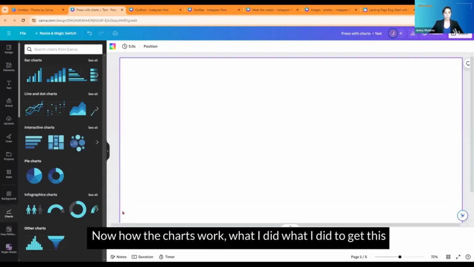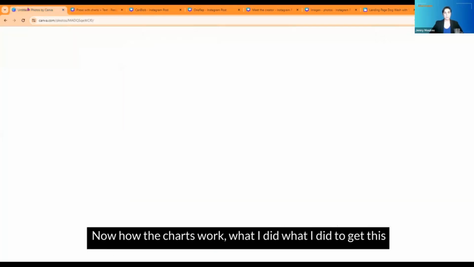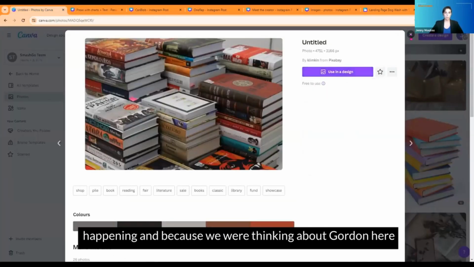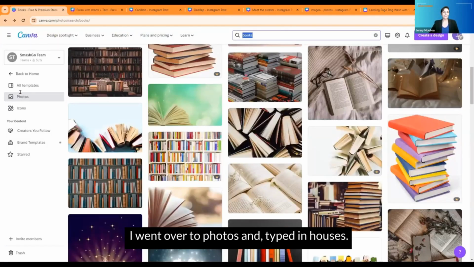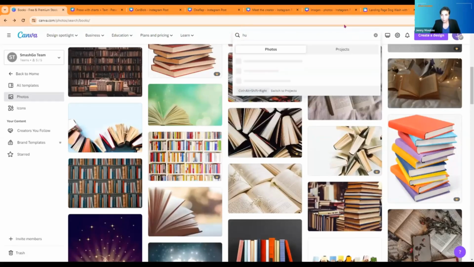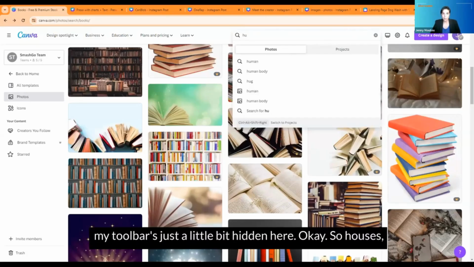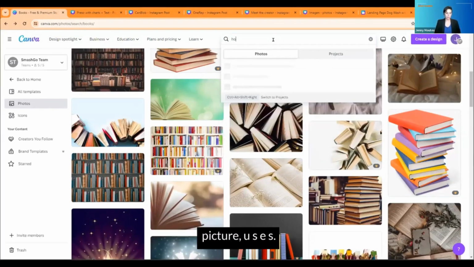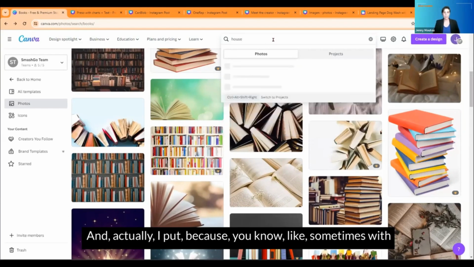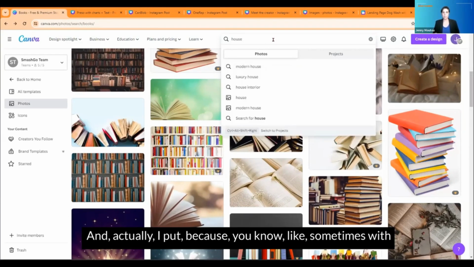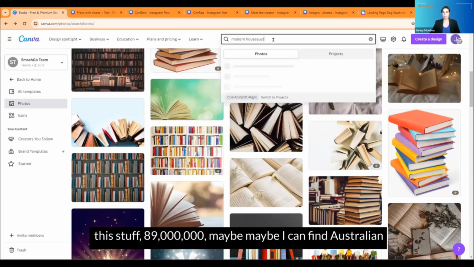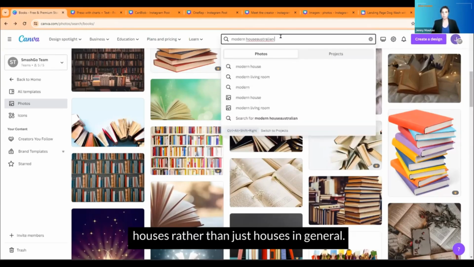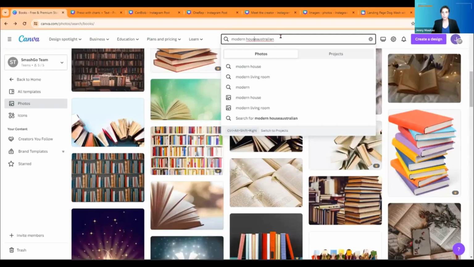Now, how the charts work, what I did to get this happening, and because we were thinking about Gordon here today. See, Gordon, you don't talk to me, but I still think of you. I went over to photos and typed in houses. My toolbar's just a little bit hidden here. Okay, so houses. And actually I put Australian houses, because sometimes with this stuff, maybe I can find Australian houses rather than just houses in general. Let me see.